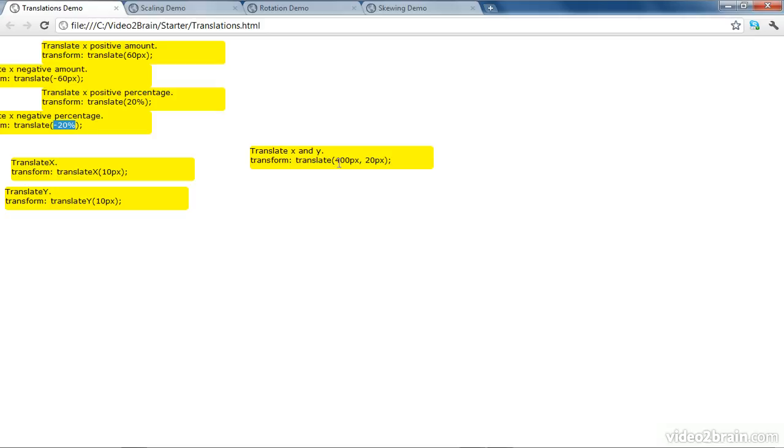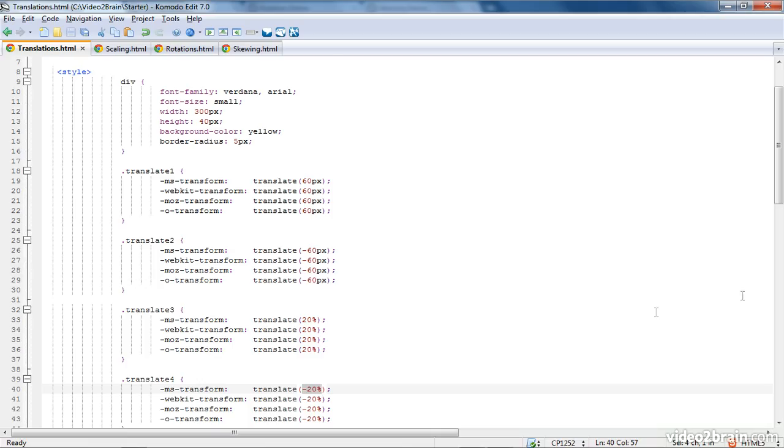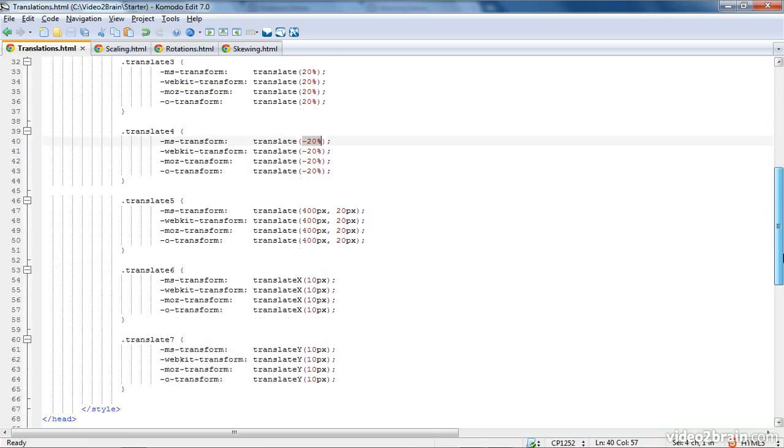You can also specify two values, and that will translate 400 pixels to the right and 20 pixels down. So that's the example I have here. 400 pixels to the right, 20 pixels downwards. With the Y translation, a positive value means down, a negative value means up. There's also a function called translateX, which obviously just translates in the X direction, and translateY, which obviously just translates in the Y direction. Okay, so that's the basic idea for how this works.